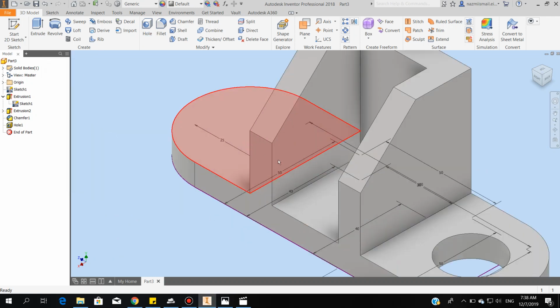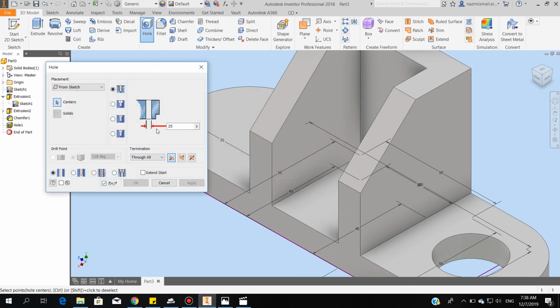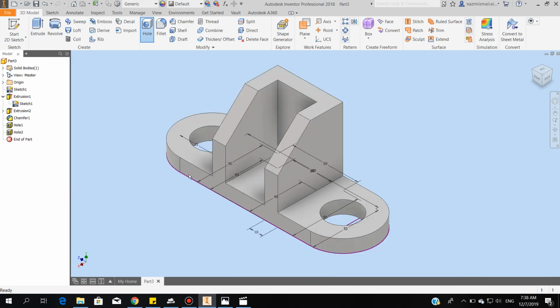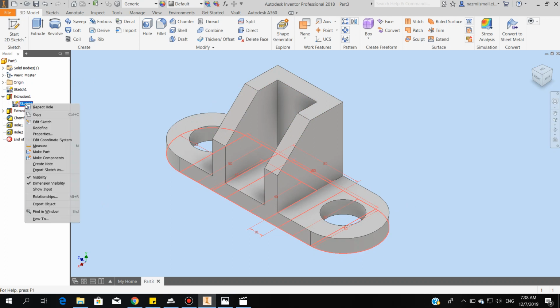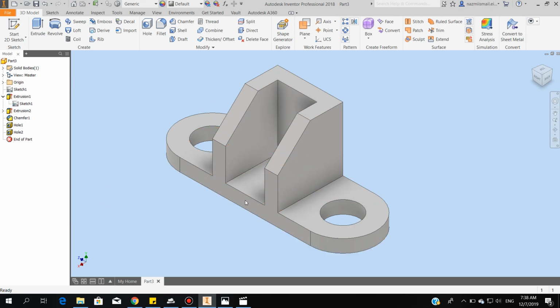We repeat the same step right here by using the hole. Okay, concentric, then simply click this part, then click the edge in order to center this hole, then click OK. Alright, so now you can right click the sketch, then click visibility.